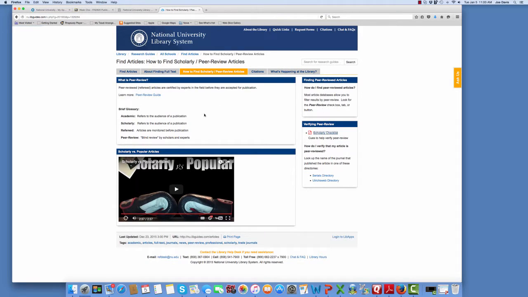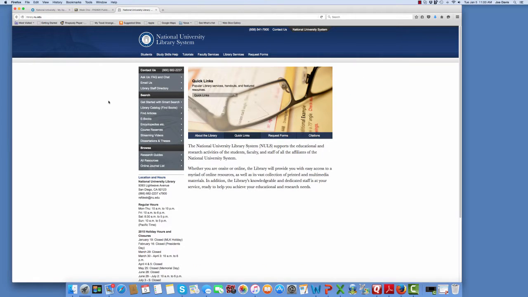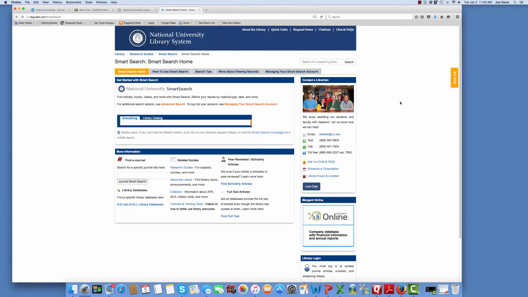All right, so let's go back, and if we go back one more screen, now we're ready to where it says Get Started with Smart Search. Take a moment to read through all of these things, but bottom line, what you're going to do is go right here to the middle, and that's your search engine box. For right now, you're going to search everything.